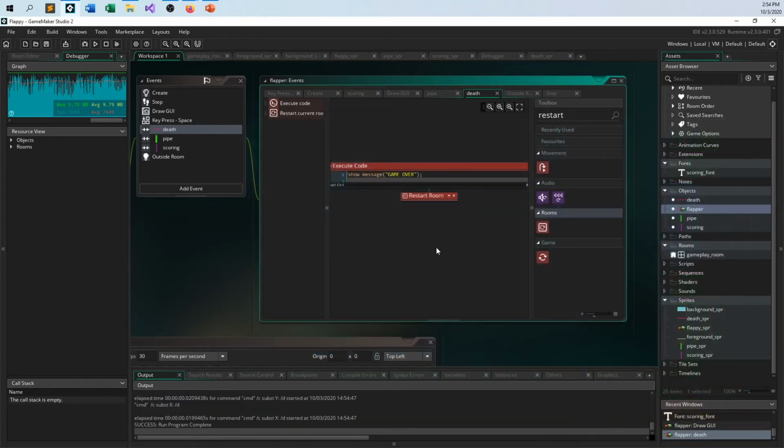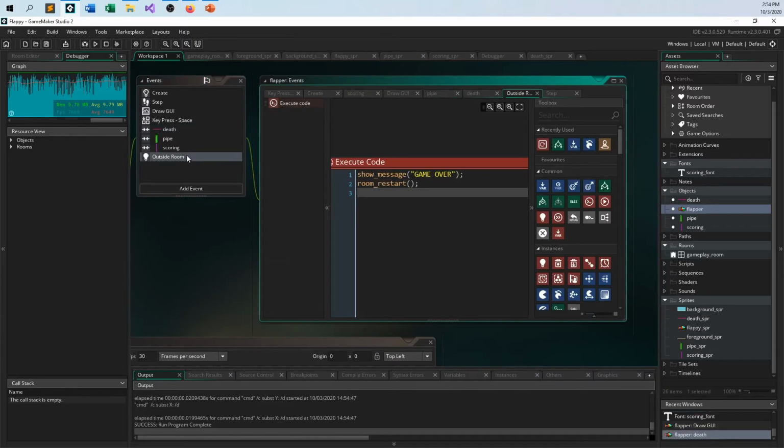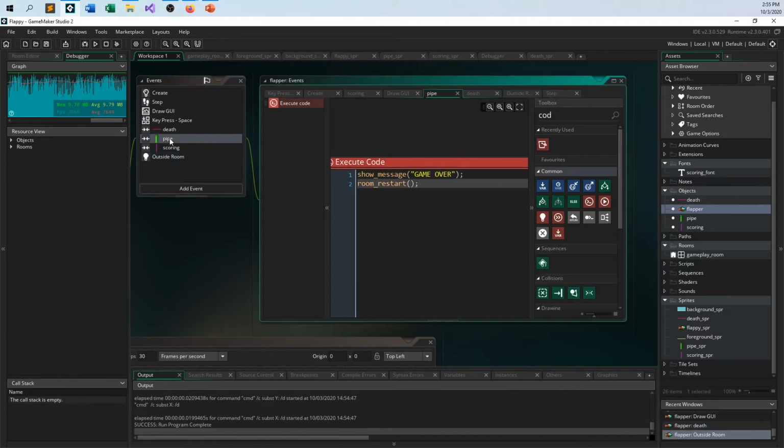So I wrote the code. I'm just used to writing the code. I've been doing this for long enough. But that's all I was doing when I hit the death. When I hit the outside room, I do the same thing. And if you want to go ahead and change it however you see fit. And the same with hitting the pipe. Those are the three different ways that the character can die. And so that's all there is to that.